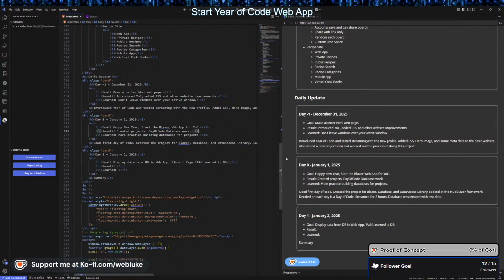But I think that's going to be a good wrapping spot for day 0, January 1st. Happy New Year. I think we made some good progress. Got the database created for a day of code. Each day's worth of notes. Got something created and explain what's going on, so that should be good.